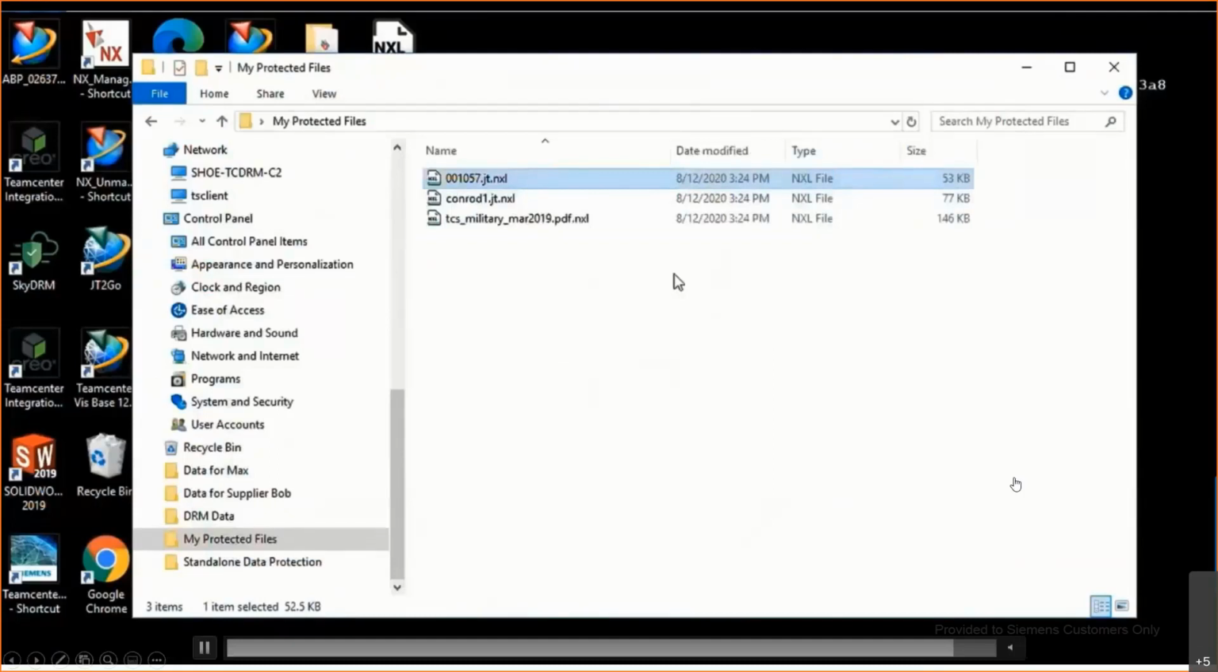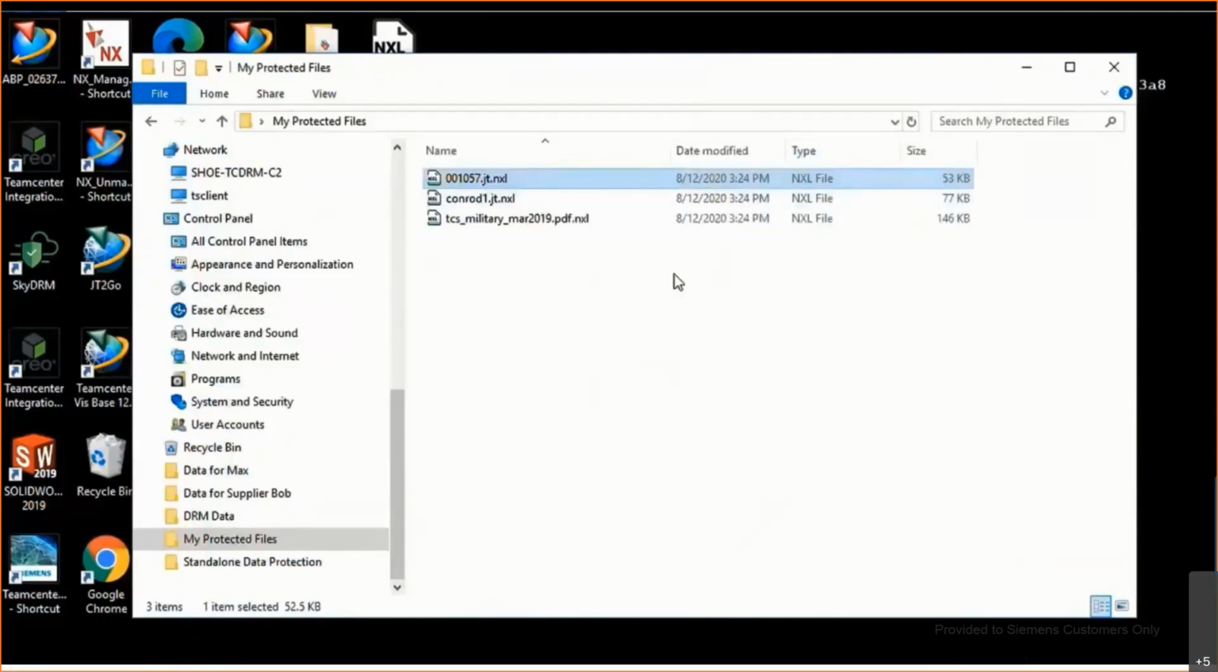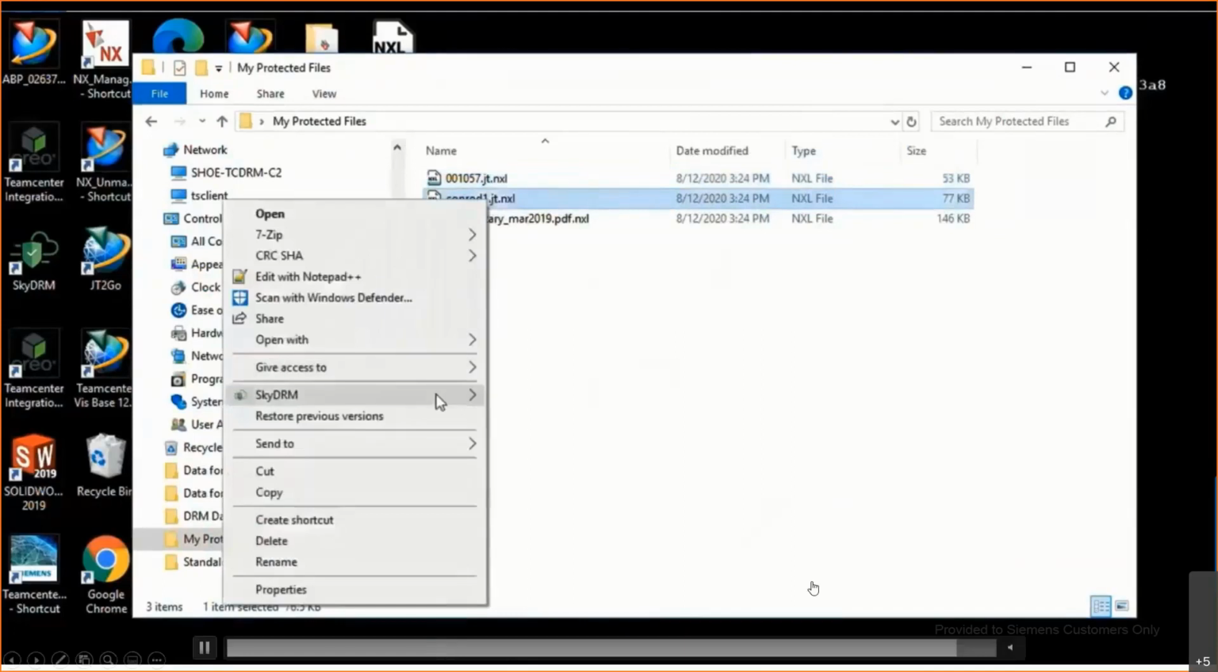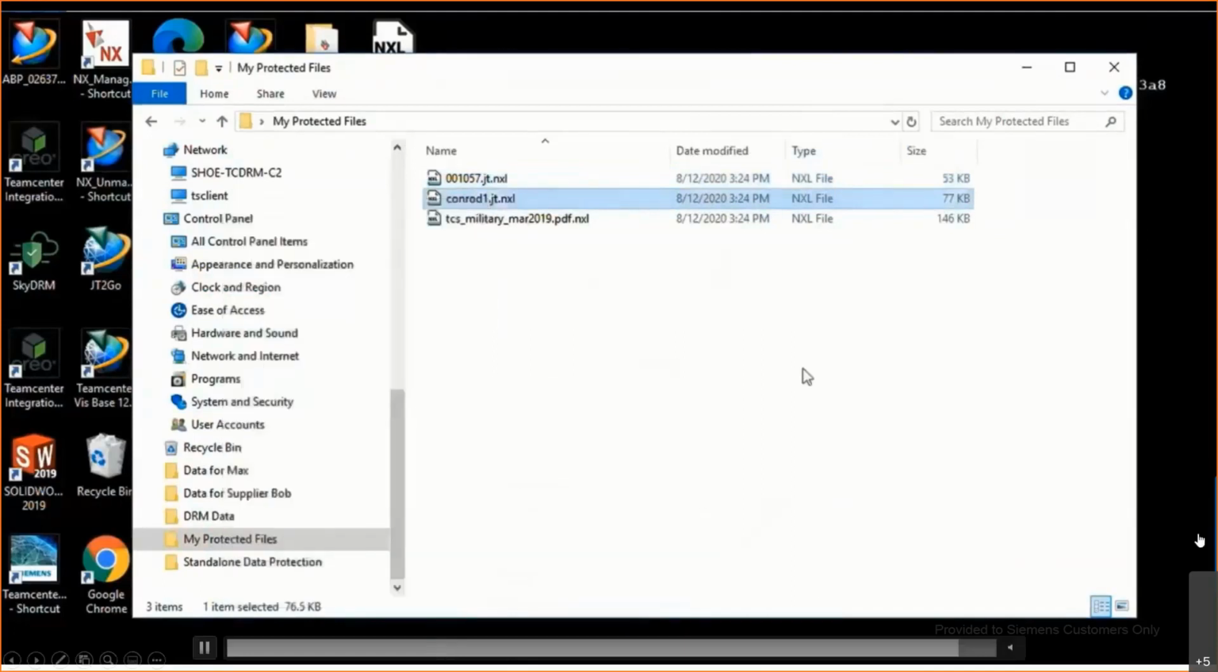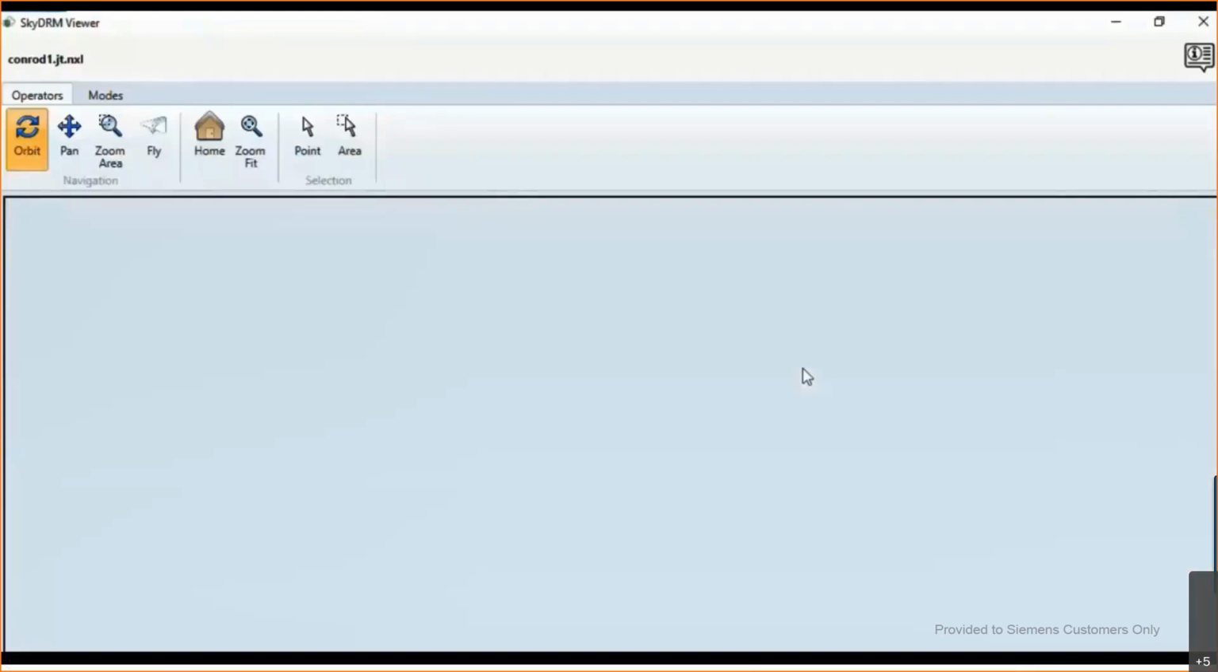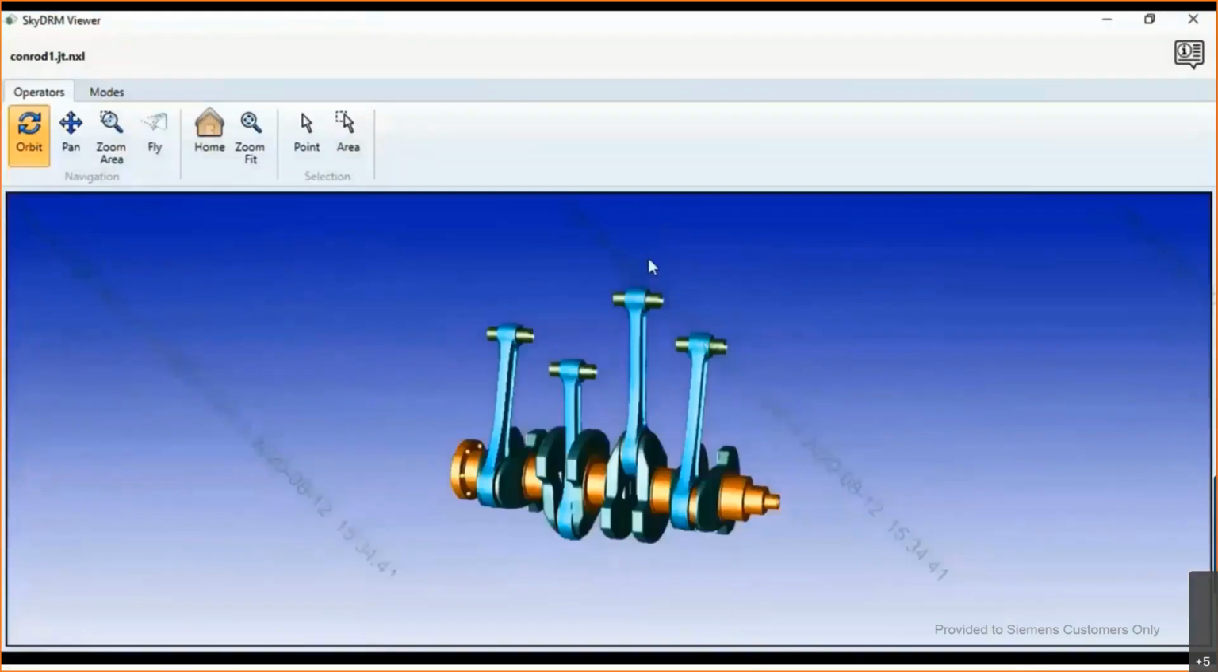And I believe that concludes my demonstration for our 3 use cases. I think the last thing we're going to see is him actually opening it up within the viewer. And you'll see that in this case, it'll be watermarked. And here we have the connecting rod, and it's now watermarked in the background. So he can access it, but he's limited as far as what he can see.